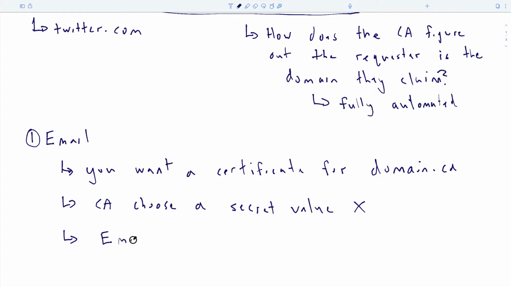And they're going to email that value X. It's like a challenge. Basically, if you actually are domain.ca, they're going to email it to domain.ca. Now, domain.ca is not an email address, right? It's just a domain. And so what they want to know is if you control the domain for domain.ca, then you must control all the email that goes to domain.ca as well. And so if you can show that you control the email that's going into this domain, then we'll believe that you actually own the domain. So what they'll do is, it's just a convention, but by convention they'll send the value X to the email address admin@domain.ca.